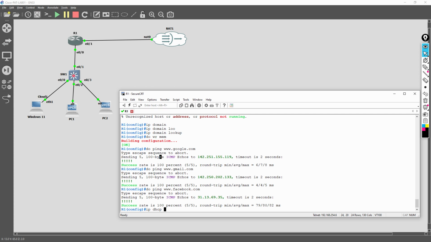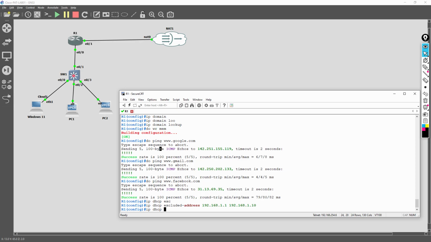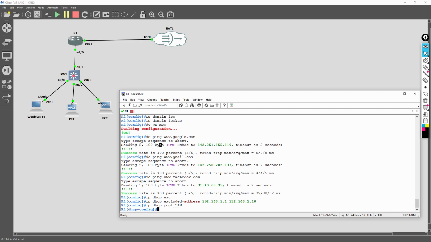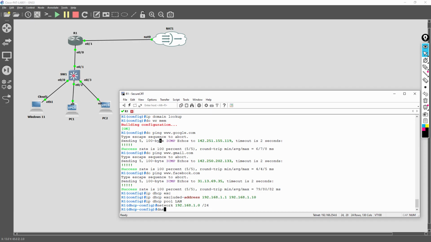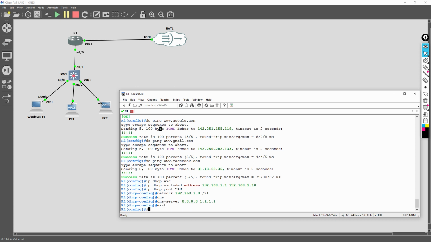So you just reserve some IP addresses. For that, you can type ip dhcp excluded-address 192.168.1.1 to 192.168.1.10. Then after that, ip dhcp pool, then you can say LAN. Then network 192.168.1.0 /24. Or else if you want to type the whole subnet mask, you can do that. Then after that, dns-server, which is 8.8.8.8 and 1.1.1.1. That's it. Then save it.